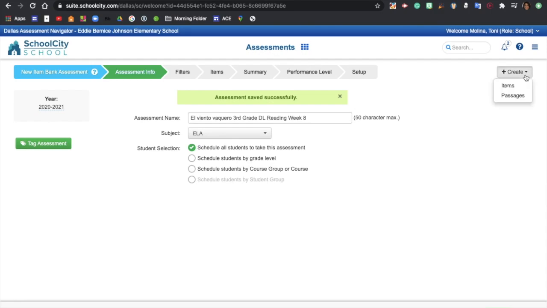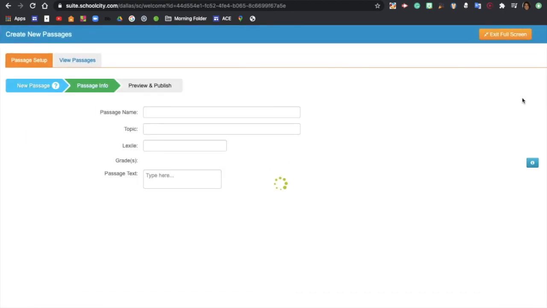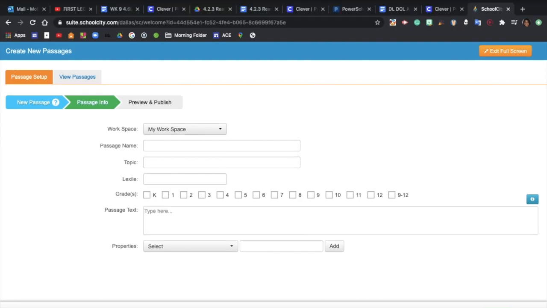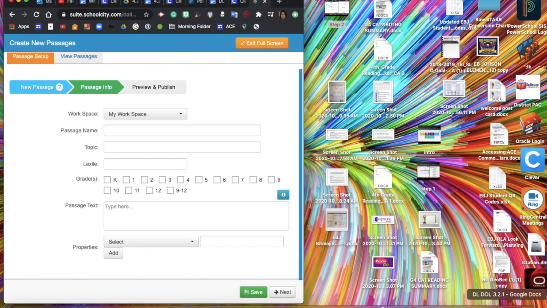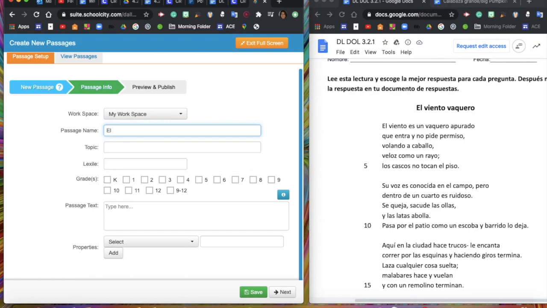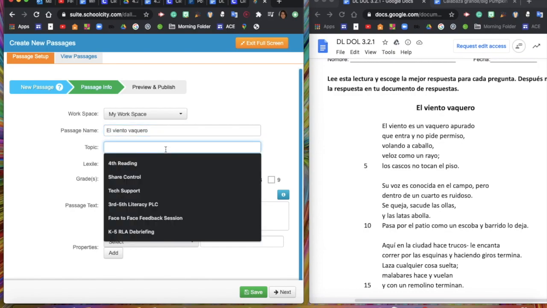You will click on the Create button. It'll give you items or passages. It is easier to create the passage first and then the questions. So once I'm in here, I will need to go ahead and put the title once again, for the passage. Since this is a single item assessment, the title for the assessment is the same as the passage. If you're doing multiple passages, then your test title will be different than the actual passages.